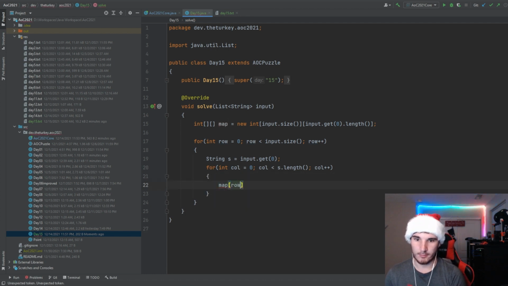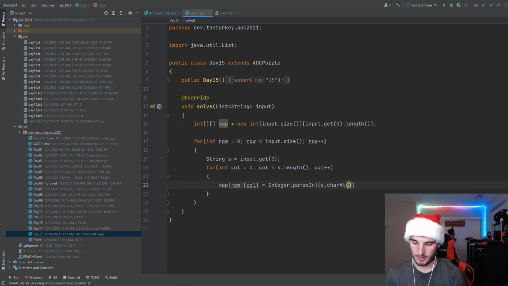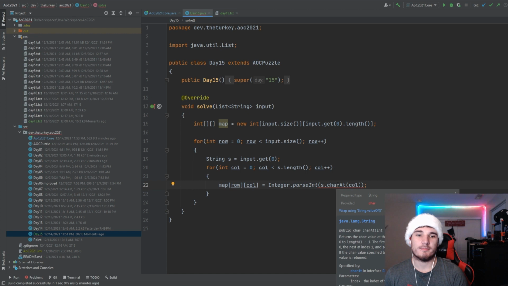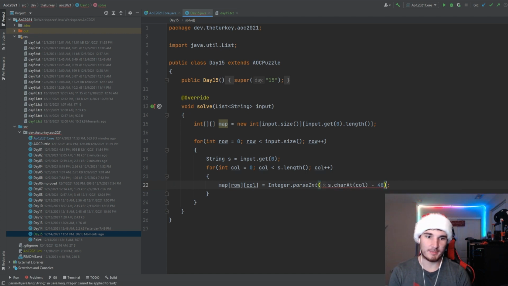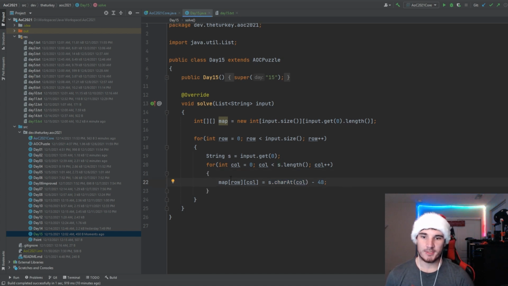We're going to go map of row column is going to be Integer parse int of s dot char at column. Oh, it wants me to do this. We're just going to go with a magic number here. It's 48, I think, is the magic number for this. Someone brought up the point of using magic numbers for this. I agree, it's not the best to use magic numbers, but in something like this, it's kind of a balancing act, I guess. I'm not a huge fan of using a magic number like that to convert from a char to an integer. Okay, so that'll give us our map here.